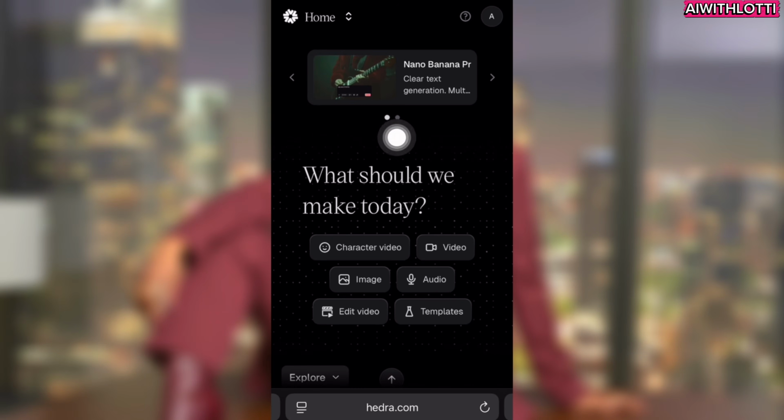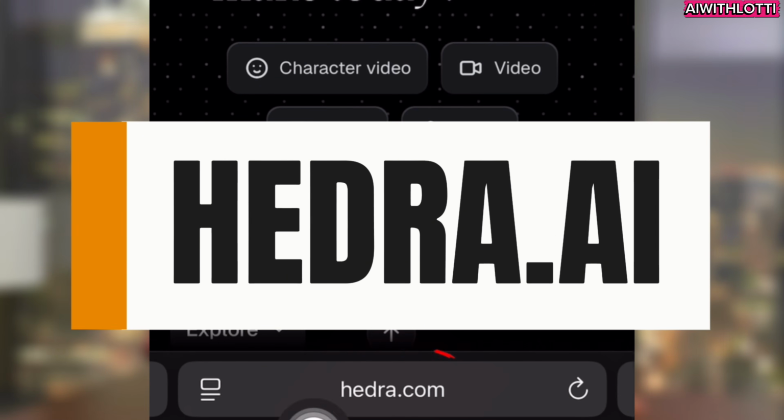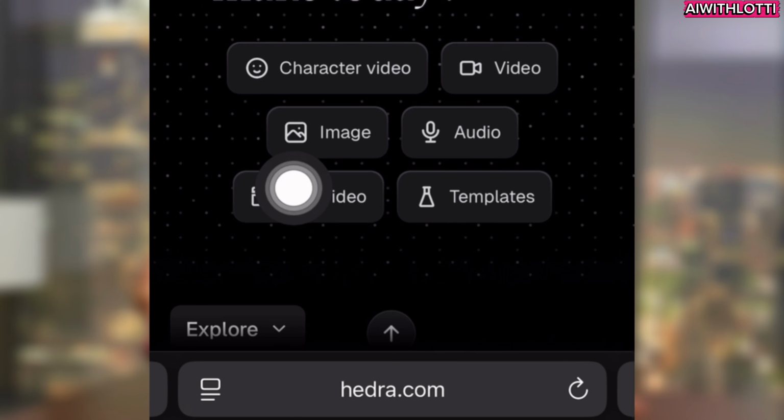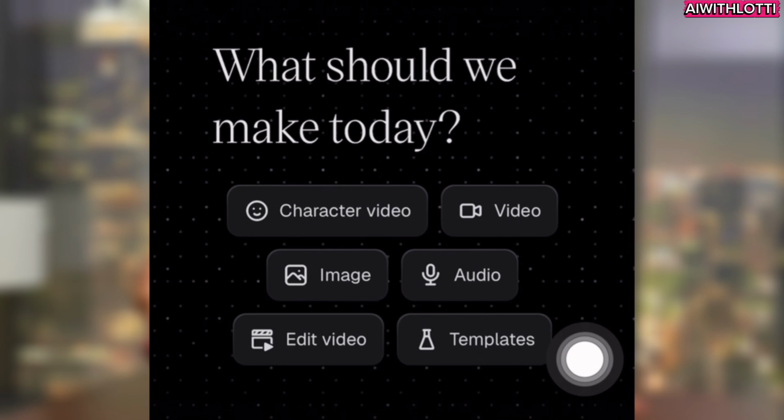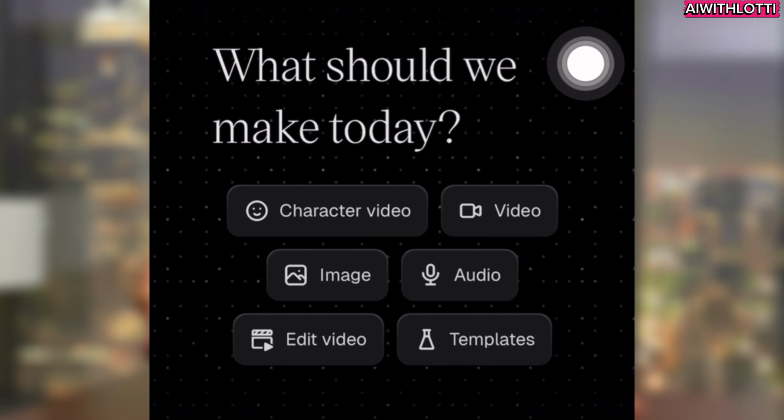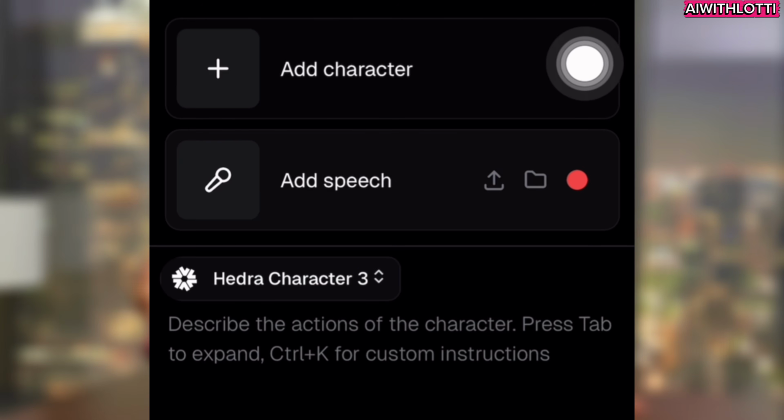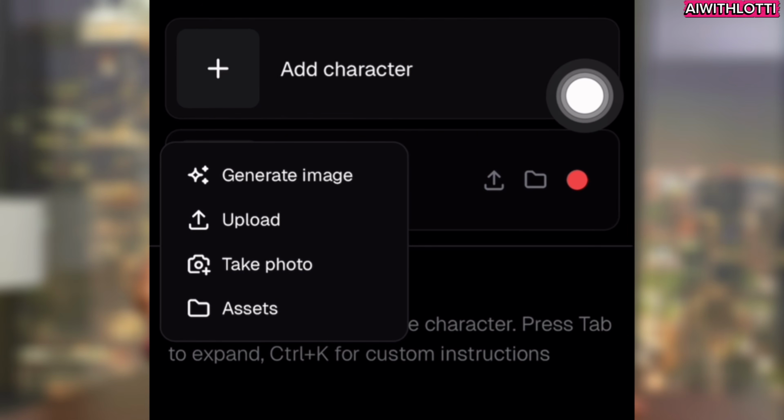This one is called Hedra. This does not have an app. You have to use it on browser, but it is mobile friendly. What you're going to do is click on Character Video. Once you click on Character Video, you see Add Character and Add Speech. You're going to click on Add Character and click on Upload to add your photo.